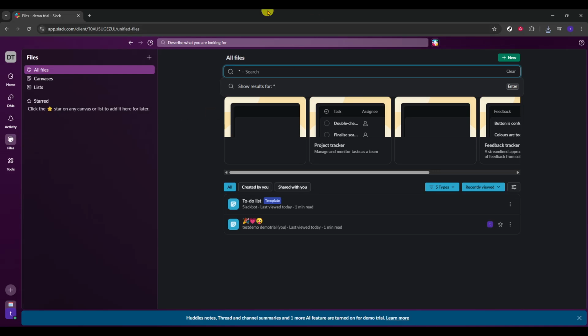Hello, today we will guide you through how to set reminders in Slack. By the end of this walkthrough, you'll know how to create a clear, reliable reminder that posts exactly where and when you need it. Start by opening Slack and navigating to your workspace.